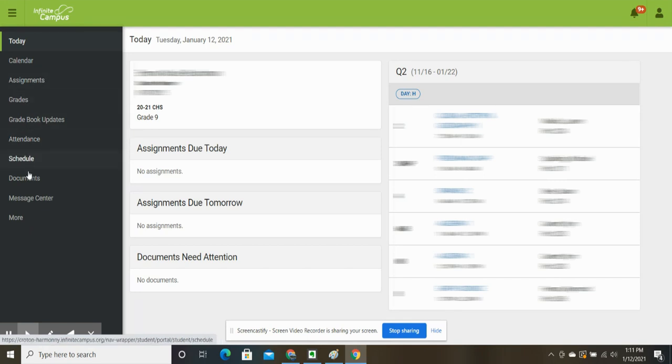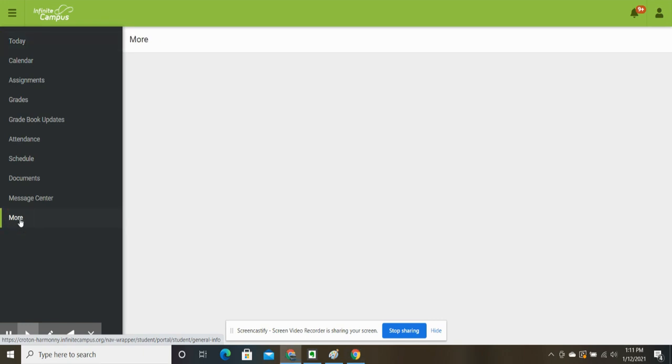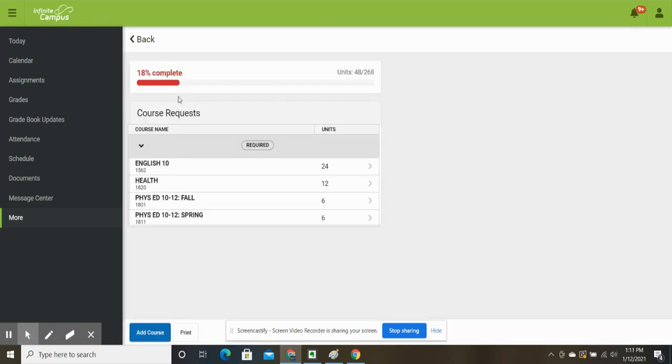What this student needs to do to take a look at their own requests and electives is to go down to the bottom of this list and click More. And once they click More, they see the option for course registration. And they're going to go into that. And next, they'll see the option for next year's registration. And they click that.